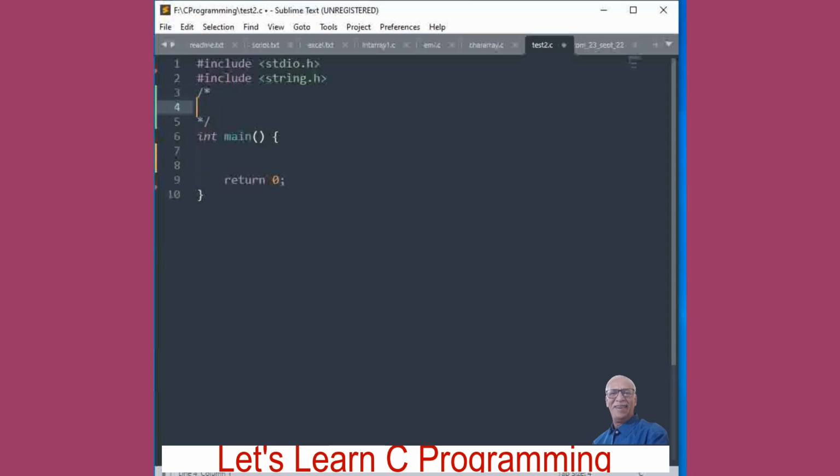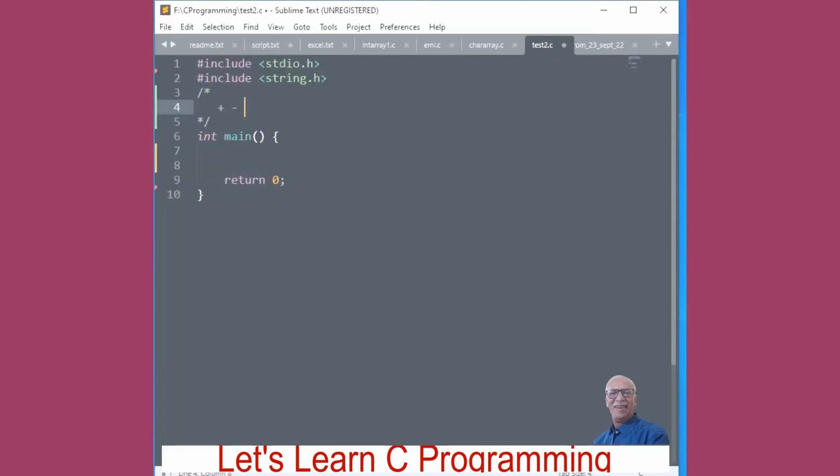Now the operators in C are plus for addition, minus for subtraction, slash for division, then star for multiplication. A into B is A star B. Then two more additional and most important operators are plus plus and minus minus, right?